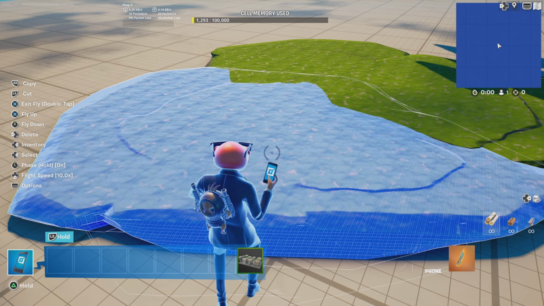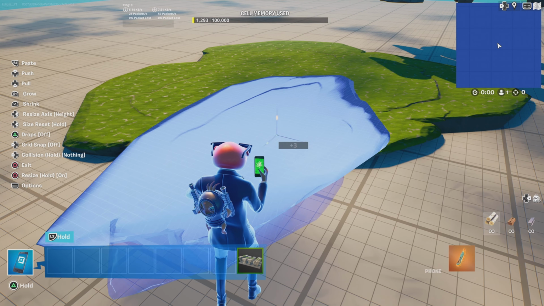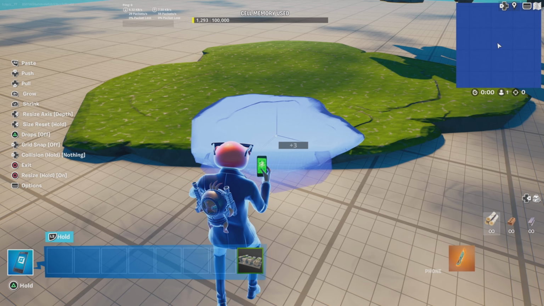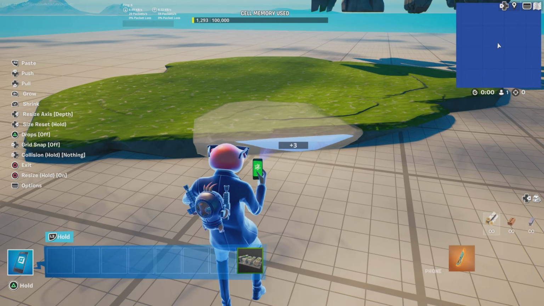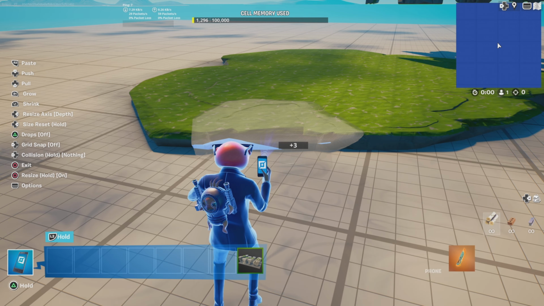Okay, the next thing that you're going to want to do for making large-scale modular is shrink this down to a smaller size. And you're going to want to use this along the edges of the modular that's already been built, so it has more of a flat edge.